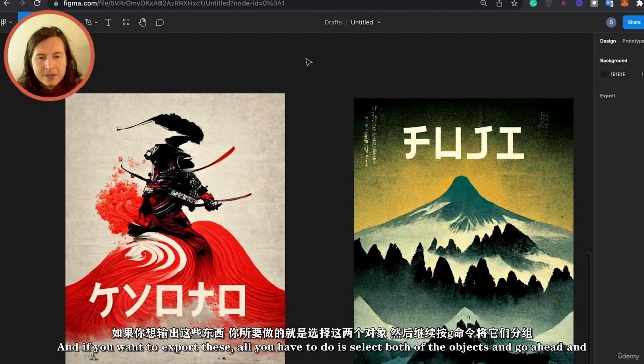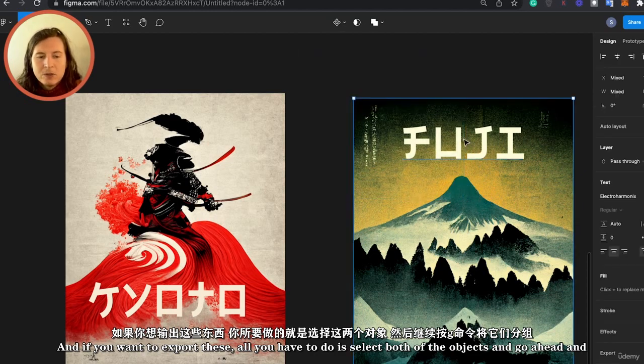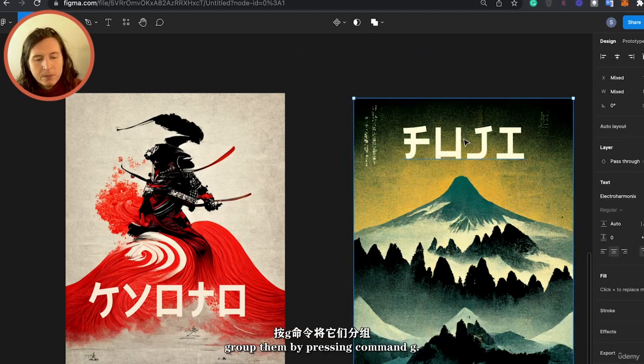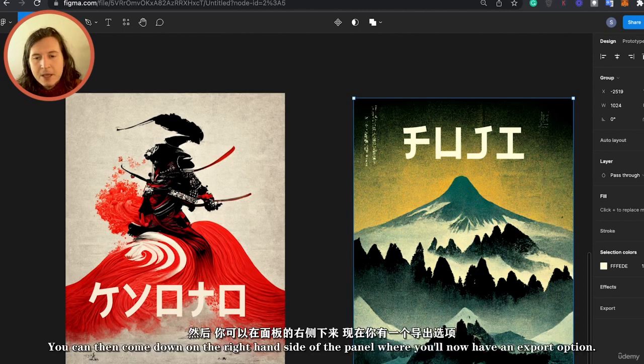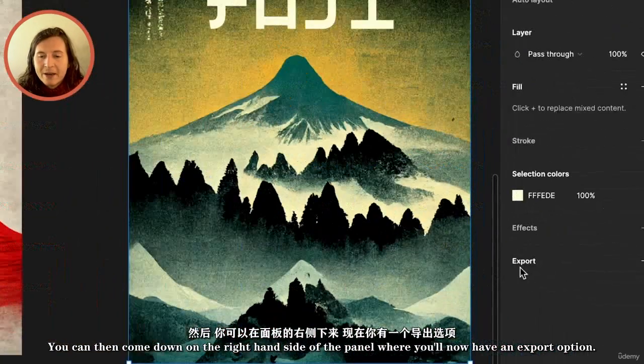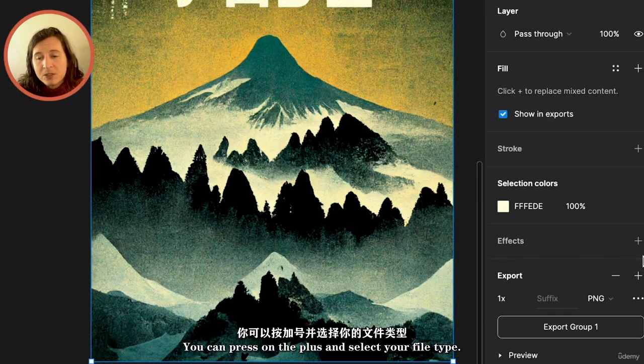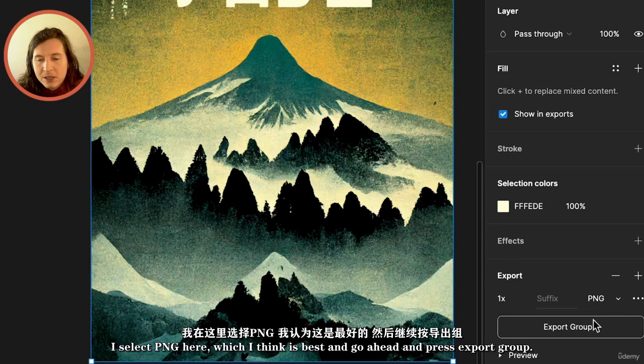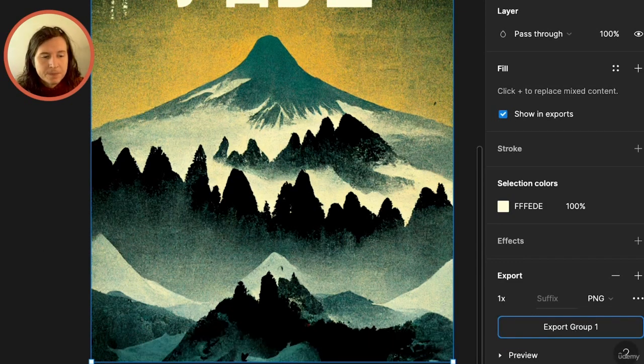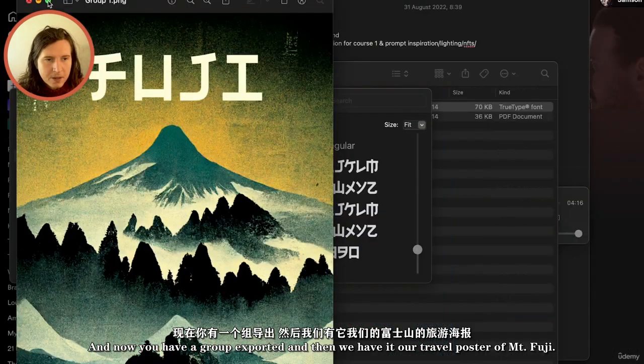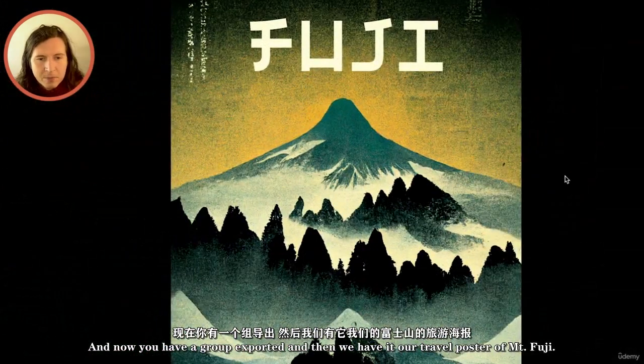And if you want to export these, all you have to do is select both of the objects and go ahead and group them by pressing Command G. You can then come down onto the right-hand side of the panel where you'll now have the export option. You can press on the plus and select your file type. I select PNG here, which I think is best, and go ahead and press Export Group. And now you have a group exported. And there we have it, our travel poster of Mount Fuji.